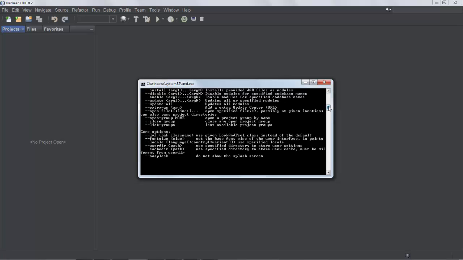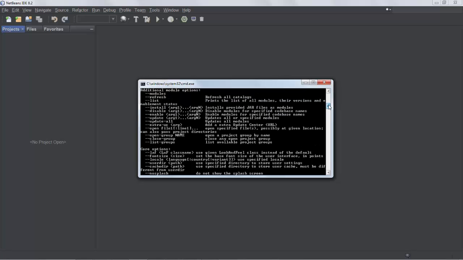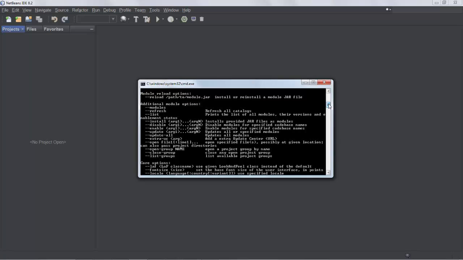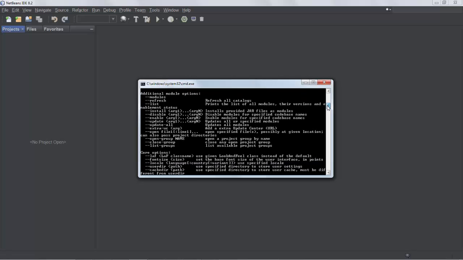But there's one very specific item I want to take a look at in this tip, and that is the one where you can see it says here --open, and then you can point to a particular file and even a line number, and then NetBeans will open that particular file and that particular line number. And so we're going to play a bit with that.